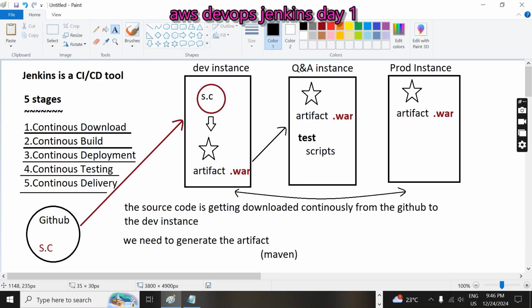Okay. Once the application has passed, it will move to the production instance, directly from the dev instance to the prod instance, not from QA to production. That is nothing but the final stage, the continuous delivery. I hope I am clear in explaining all these 5 stages, right? Good. Now let's move to the practical.